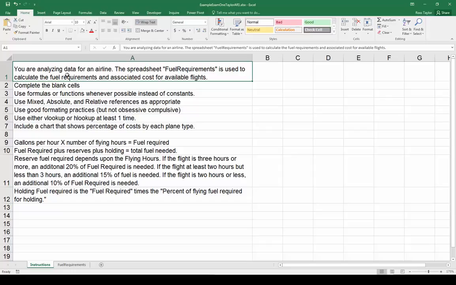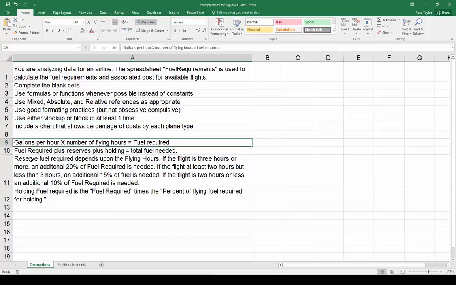The spreadsheet fuel requirements is used to calculate the fuel requirements and associated costs for available flights. So I'm going to complete the blank cells that need completed using formulas or functions whenever possible instead of constants. Mixed absolute and relative references as appropriate. Good formatting practices, but not obsessive compulsive. I need to use either VLOOKUP or HLOOKUP at least one time. Insert a chart that shows percentage of cost by each airplane type. And then here's some of the formulas that I might end up needing there.